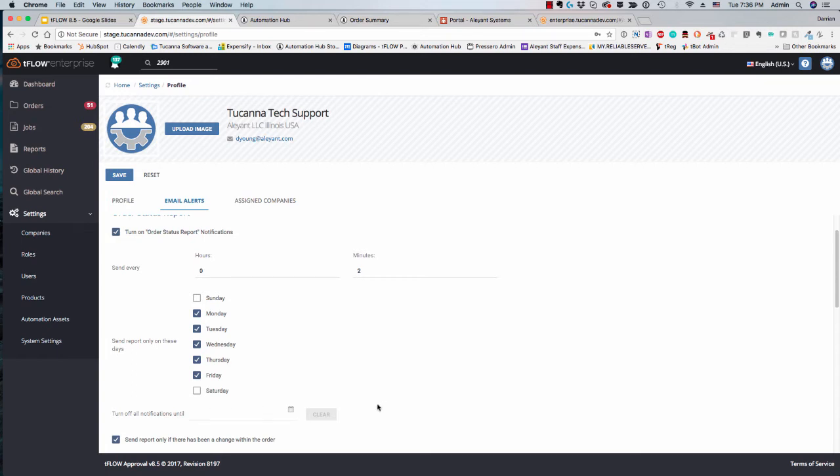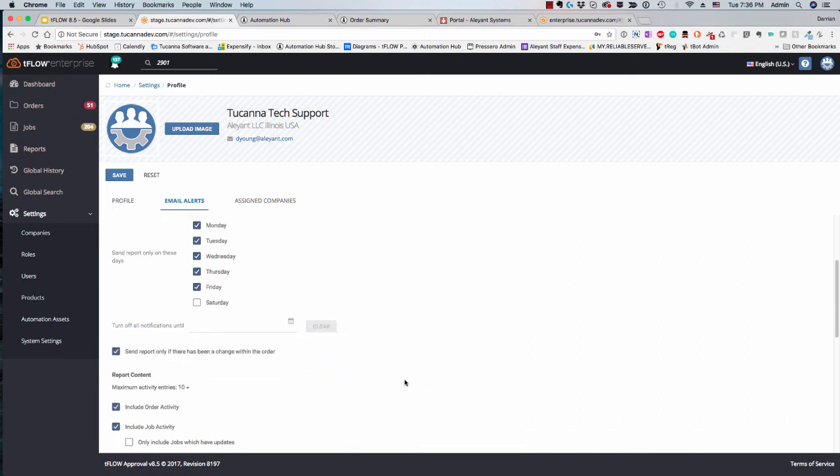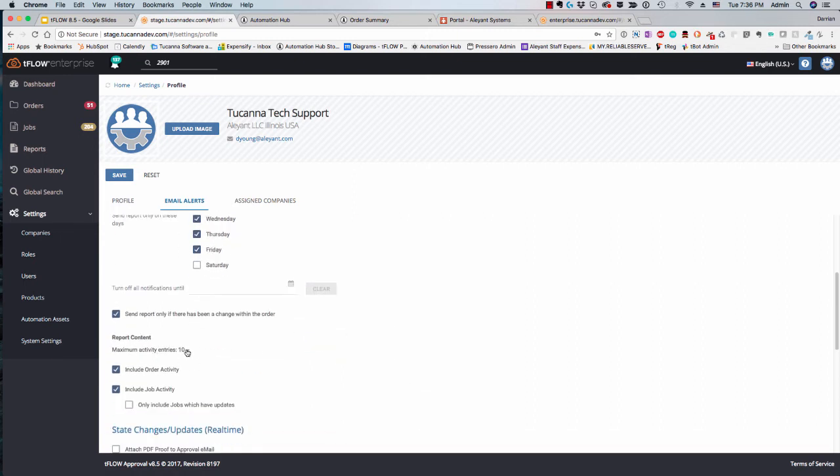You can also turn off the notification up to a certain date. So if you plan on going on vacation for a week, you can go ahead and say, I don't want any more reports until this day. You can also, this is where I mentioned before, define the entries you want to include. So how many entries you want to include for each item, for the jobs and for the orders.